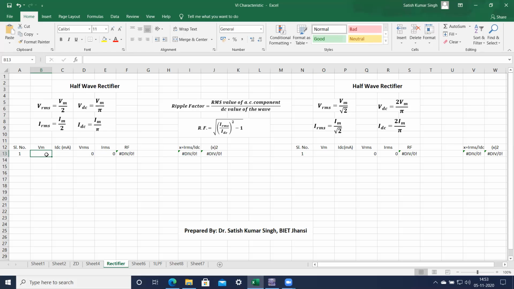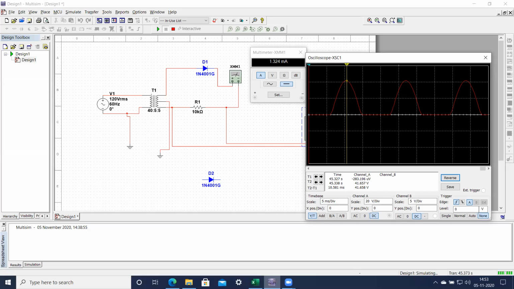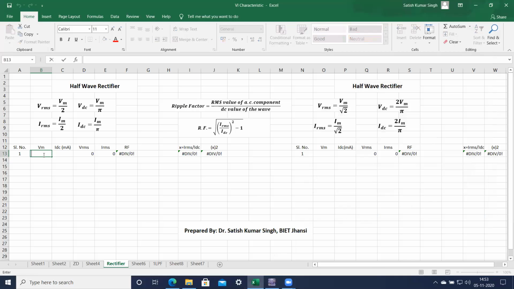Now what we are writing is the V maximum. The value we have got for V maximum is 41.658, so you can note down this value over here. It is 41.658 volts. So we have to keep this value, 41.658.